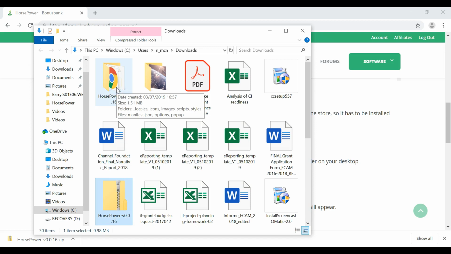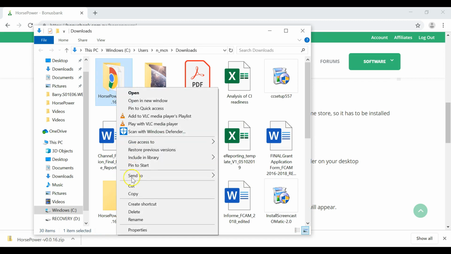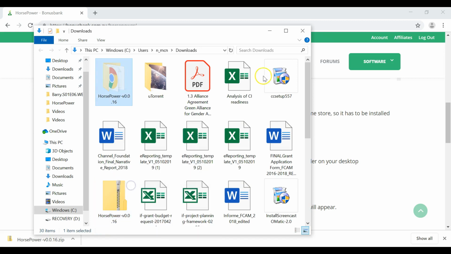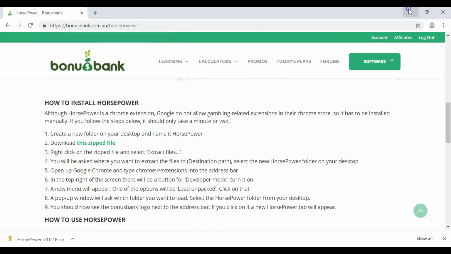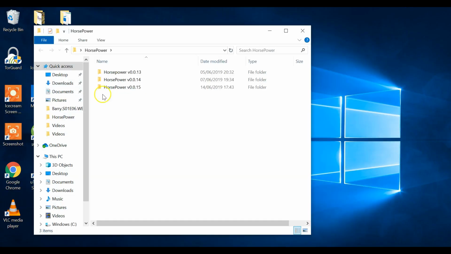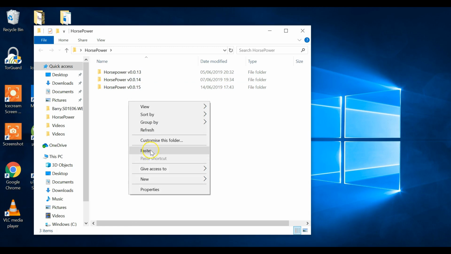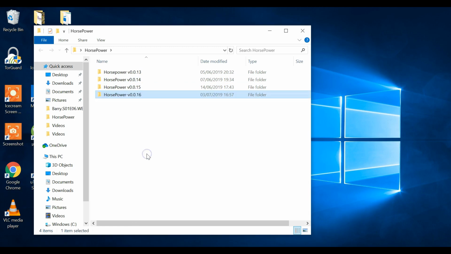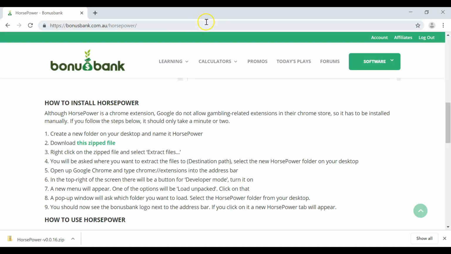And you can leave this file here, there's nothing wrong with that. But what I'm actually going to do, I'm going to cut it from here, because on my desktop here I have a folder specifically for HorsePower, and you can see that I've got 3 previous versions in there, and I'm just going to paste in the latest version. So now that I've got it there, the next step is to install it onto Chrome.